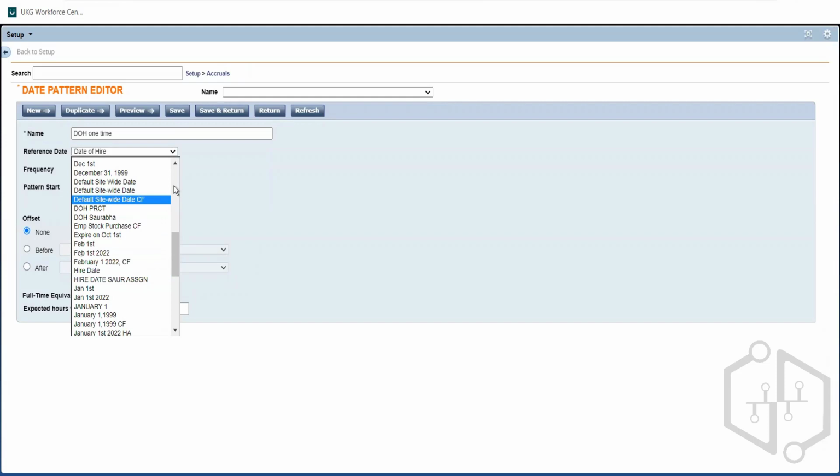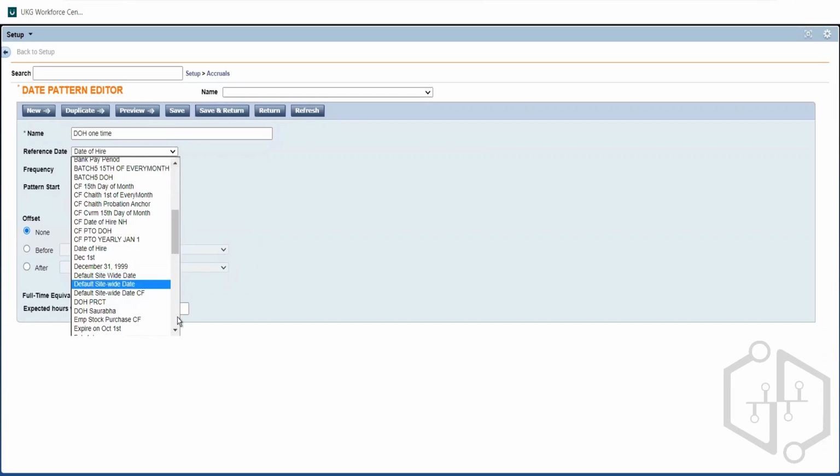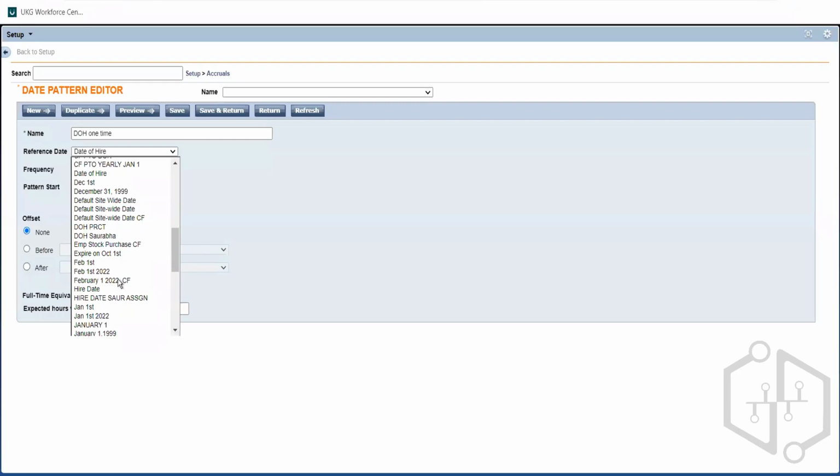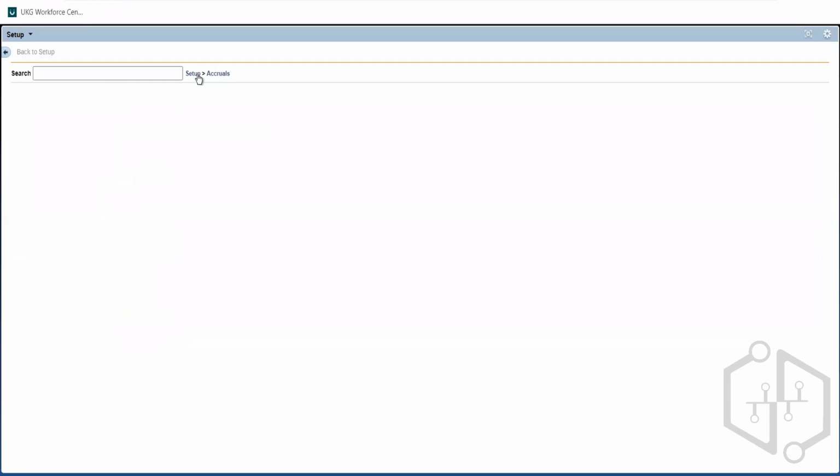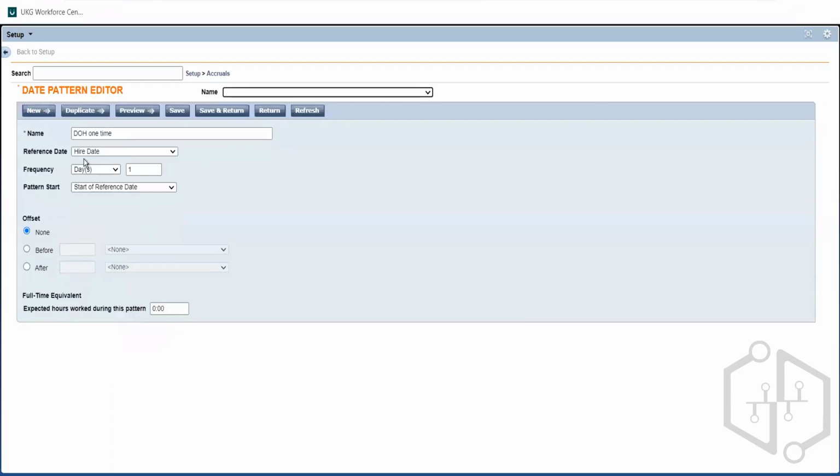Other options are everything we have created in the dates, Jan 1st, January, everything. But this alone is a system default option, this hire date. This is the direct link from his hire date in his profile to accruals. So we need to choose that option, just the hire date.